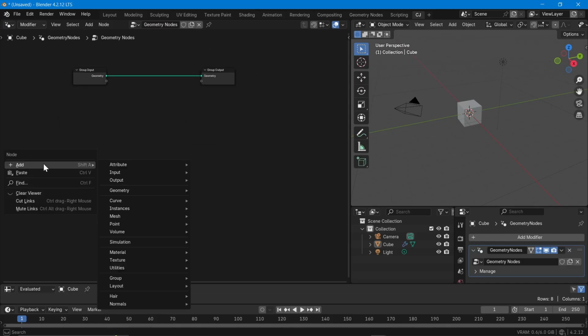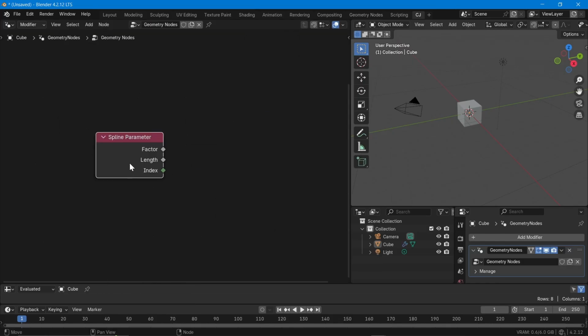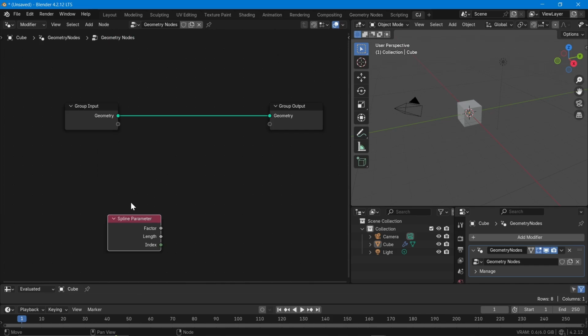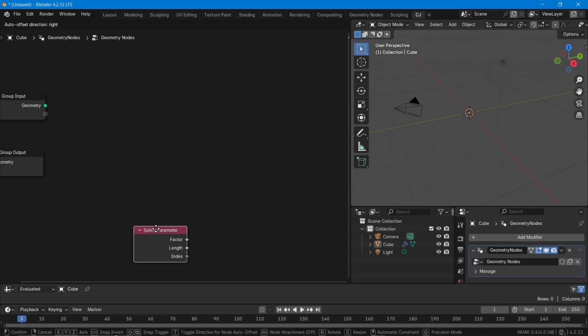Today we are going to see about the Curve Read Spline Parameter node. Spline Parameter node is one of the powerful nodes in the Curve Read section. This gives crucial data for you to manipulate the curves. We'll see an example of what data it has.